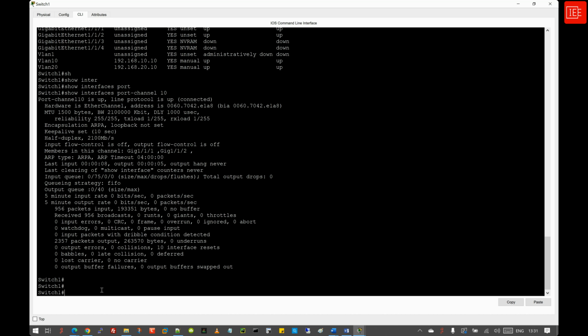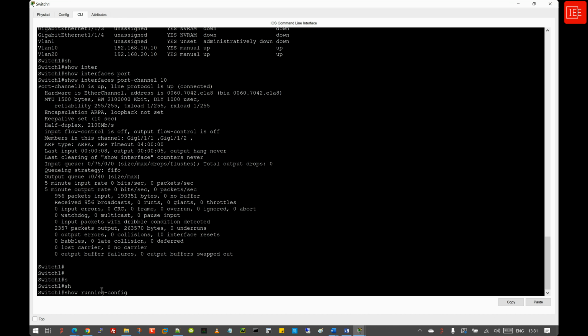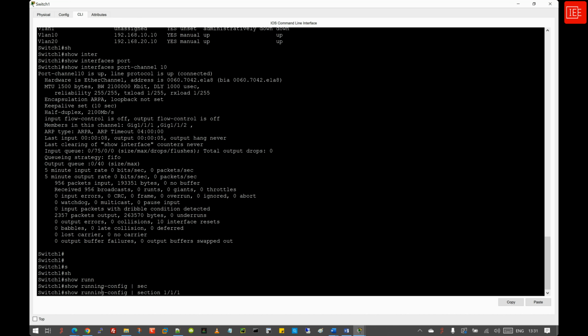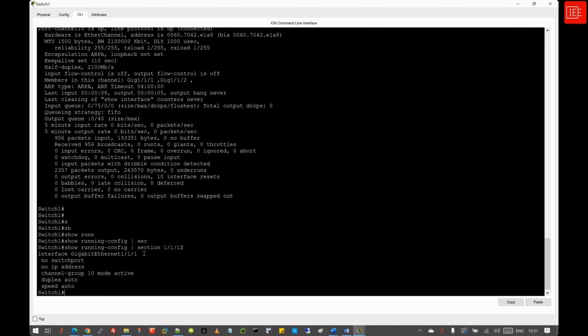Finally, we can issue the show running and then pipe section 1/1/1, and let's just include the $ sign. And you can see that this interface is operating in layer 3 because we issued the no switchport. Right now it doesn't have an IPv4 address because it's participating in channel group 10, and you can see the rest of the configuration as well.